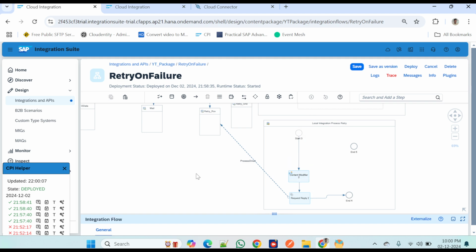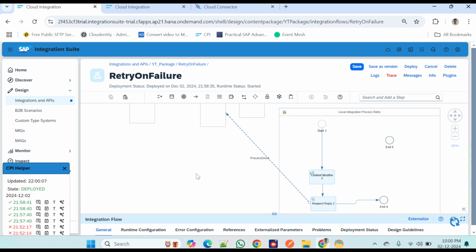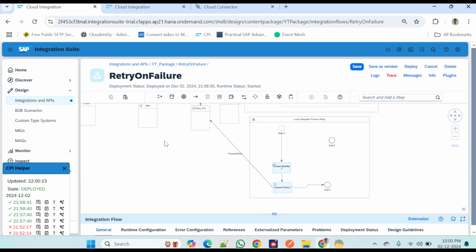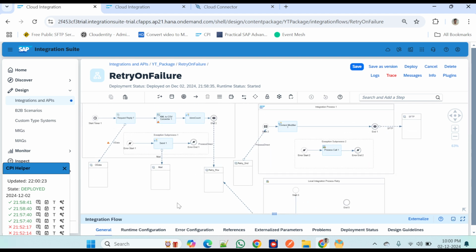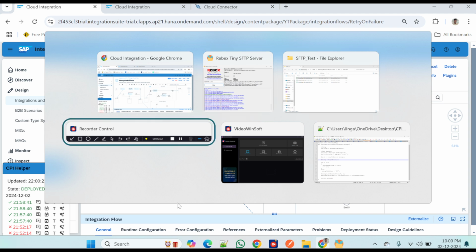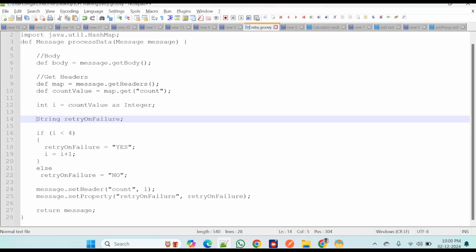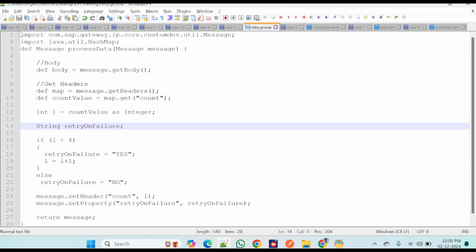I will write Groovy script here. Guys, I have prepared Groovy script already. I will explain each and every step, you come to know. Okay, it is easy. So I have written a Groovy script, right? For time being, I have written Groovy script. This is my Groovy script, guys.